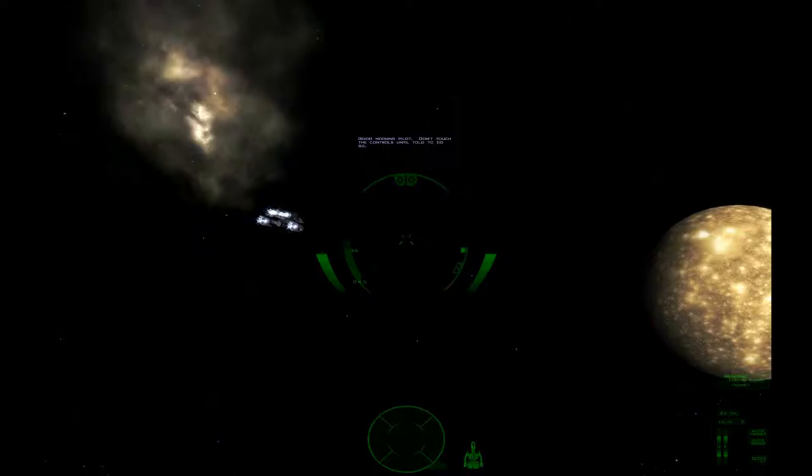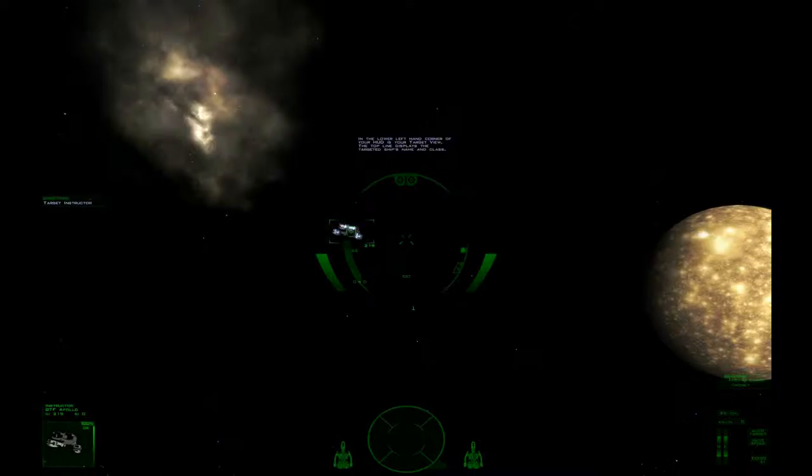Good morning, pilot. Don't touch the controls until told to do so. The first function you will learn is targeting. In the lower left-hand corner of your HUD is your target view. The top line displays the targeted ship's name and class. The next line shows the distance to your target and its speed.